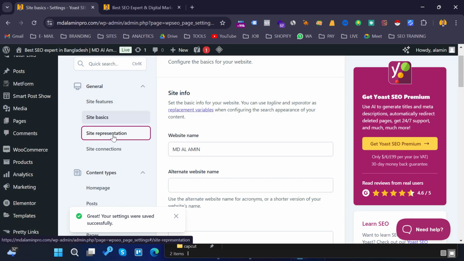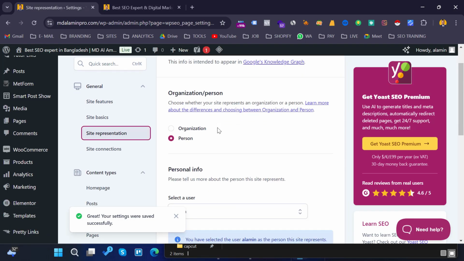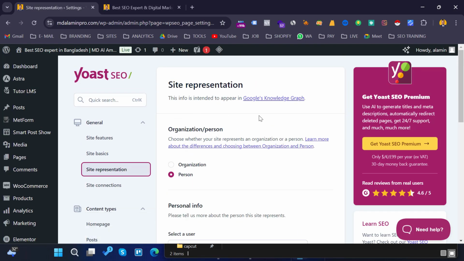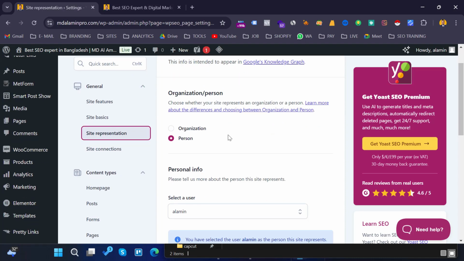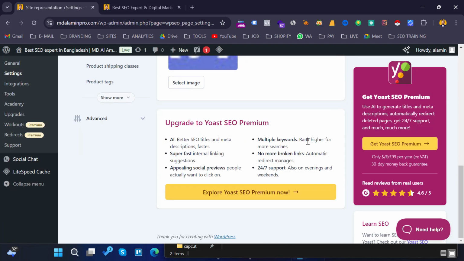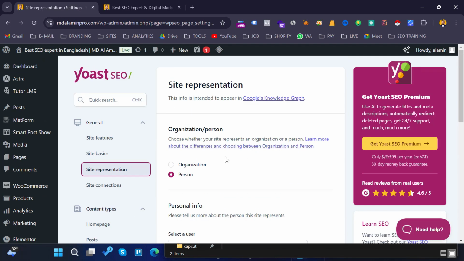Okay, so I want to click here, and we have already done the same things shown here for the general section. So I have already done this, so I don't want to change anything.